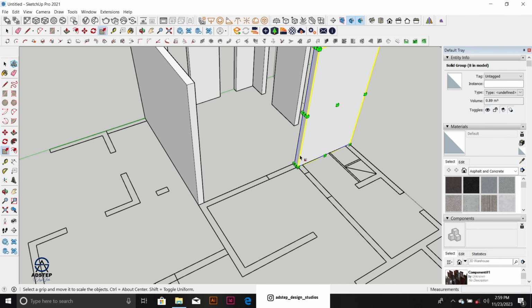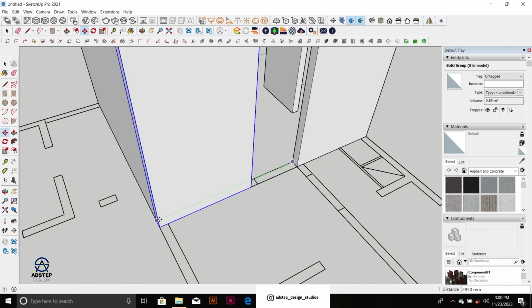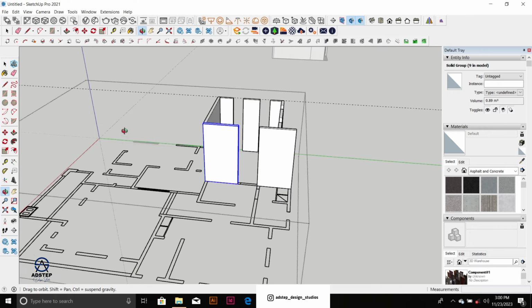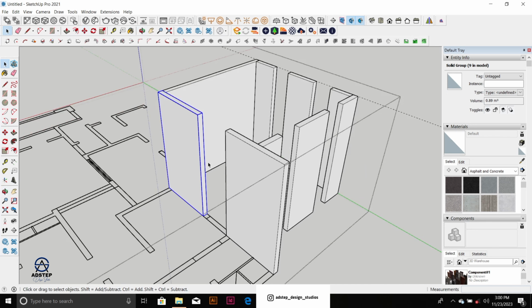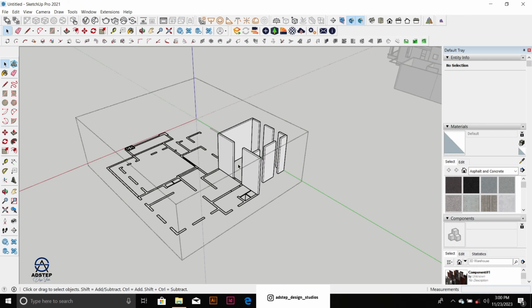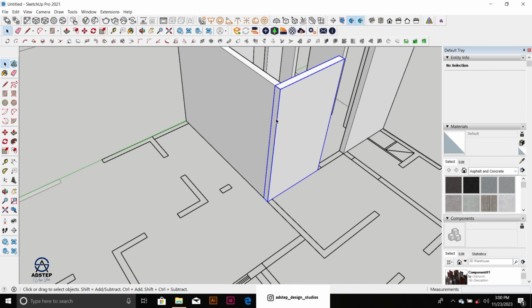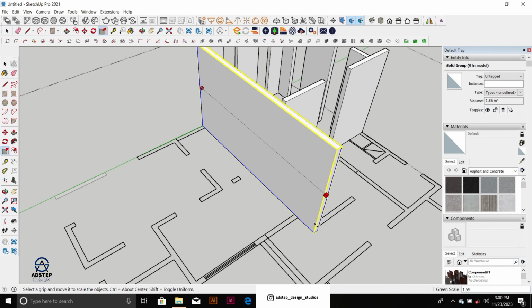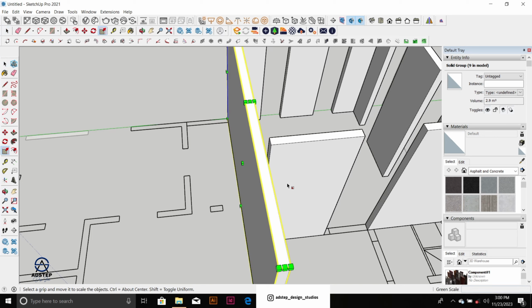Let me copy this, M. You are getting this. So that is it. Let me draw this one back, scale. Let me just move this one, X. So balance this on X scale.